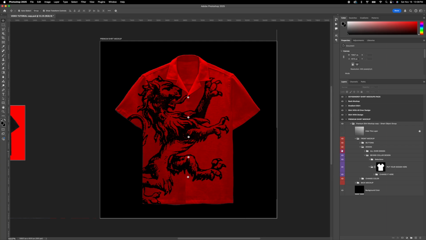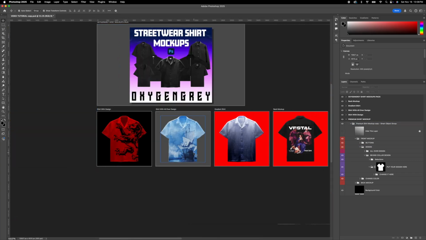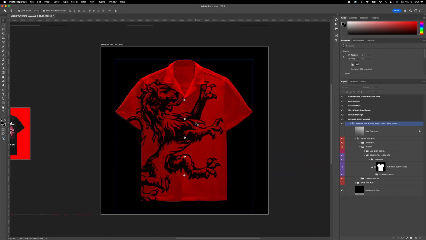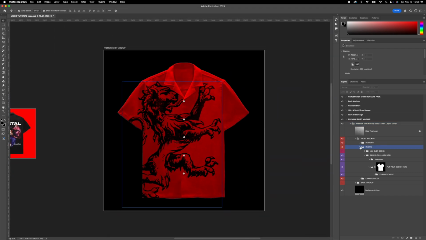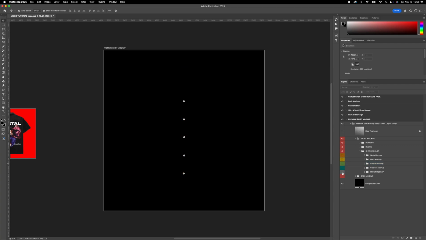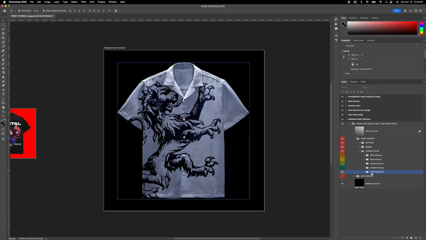Okay, now let's say you want to create a mockup with an all over shirt design. Let's say you don't want to put your design behind the collar. What do you do then? Because we want an all over design, we want just a shirt base layer. For that, click on change color and hide this colored mockup, and unhide this front mockup layer.